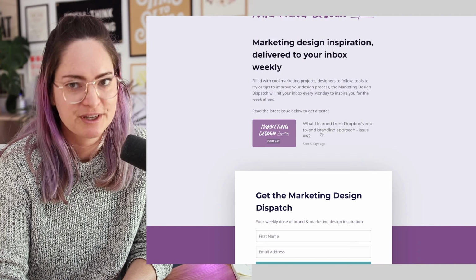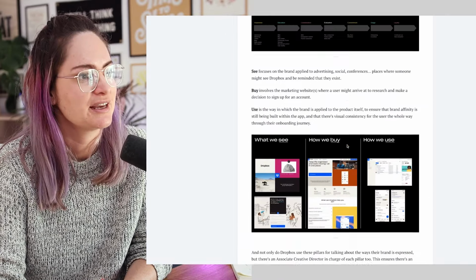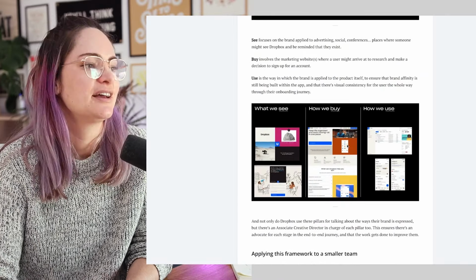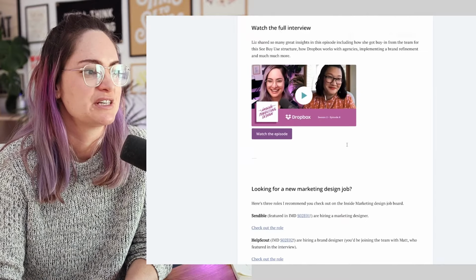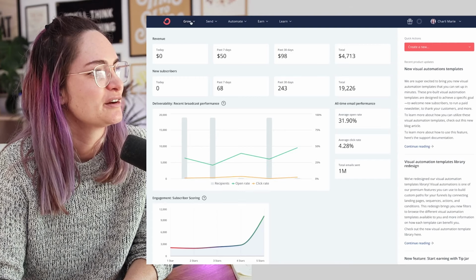This is called a newsletter feed. This lets people get a taste of what kind of things I send emails about, so they can read it and check if it's something that they're going to want to receive in their inbox before they sign up, which is pretty cool. So let me show you this page in ConvertKit itself.